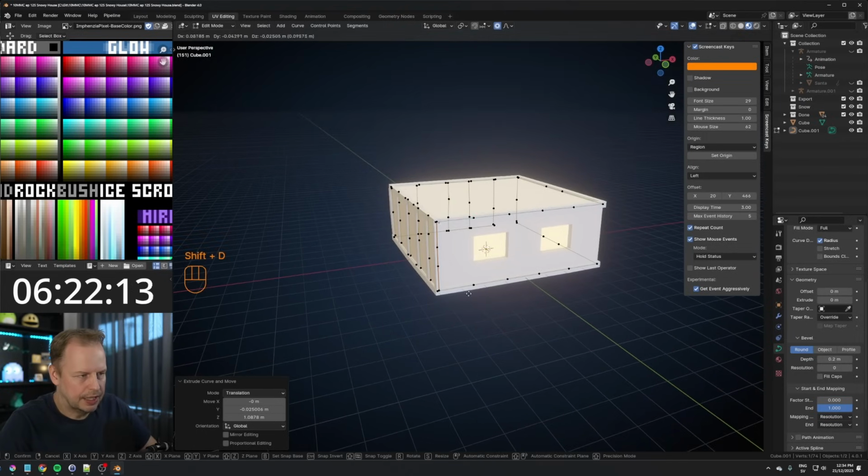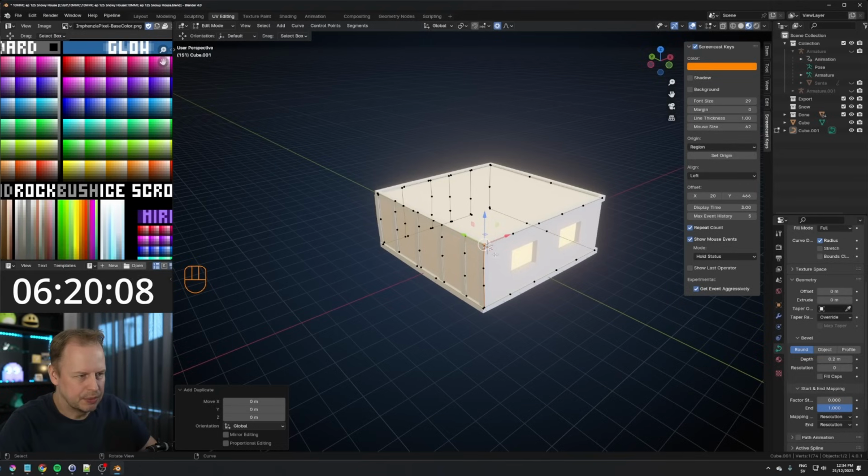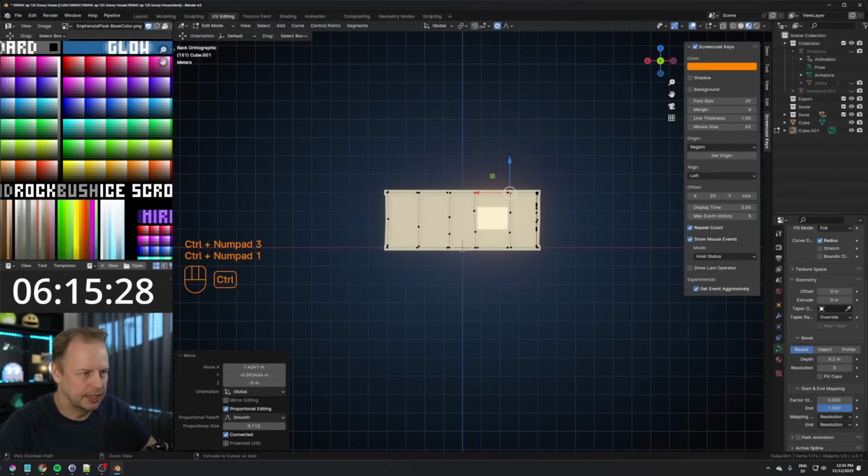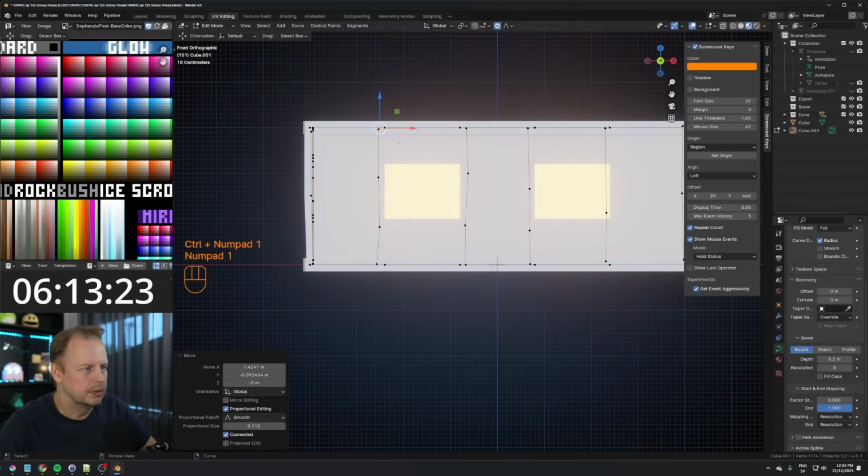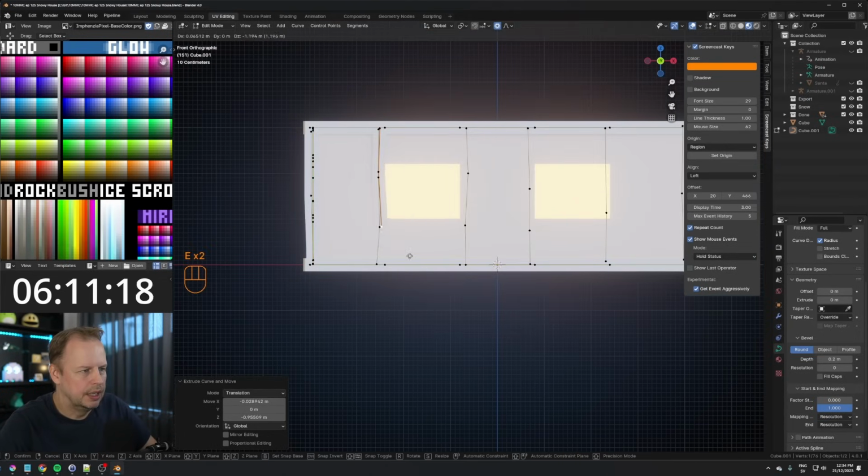So I have a feeling I'm not really gonna be completing this one as a complete house, but we'll see how far we get in the 10 minutes. So we've got E to extrude, and Shift D, E to extrude, and E to extrude, Shift D.